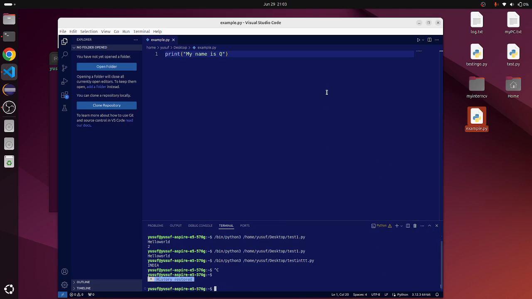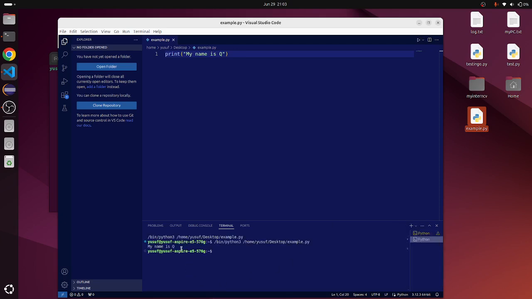So now let's execute this file. So basically I'll be executing through here. This means I'm executing using Visual Studio Code, not the terminal. And now you can see the output, my name is Q. But you should notice something unique here. The unique thing you can notice is this: when you press run, the terminal ran like this.